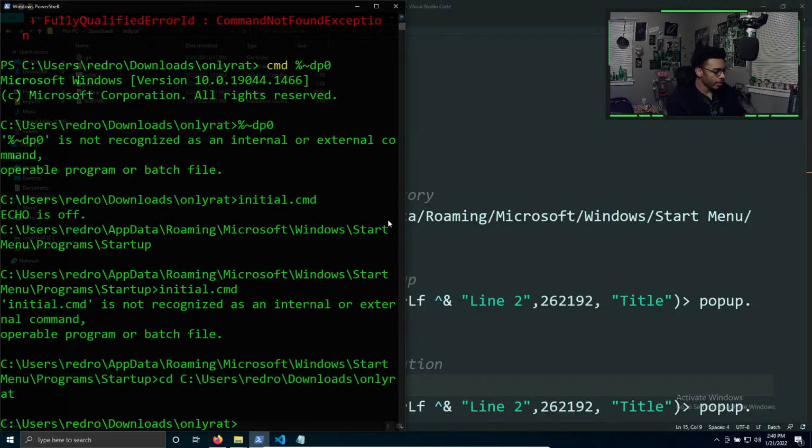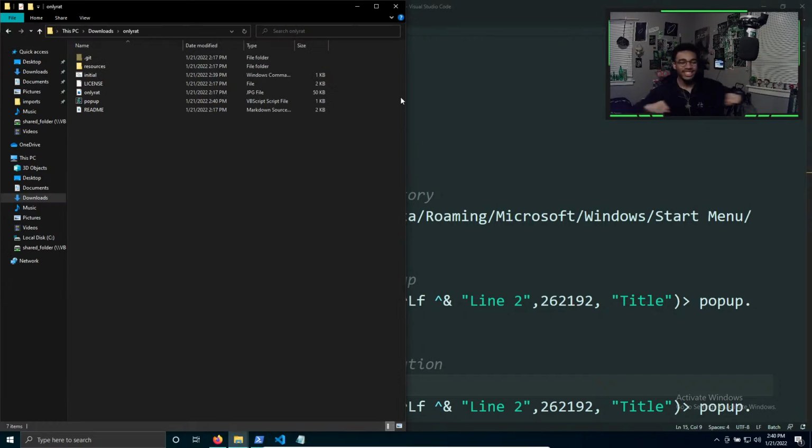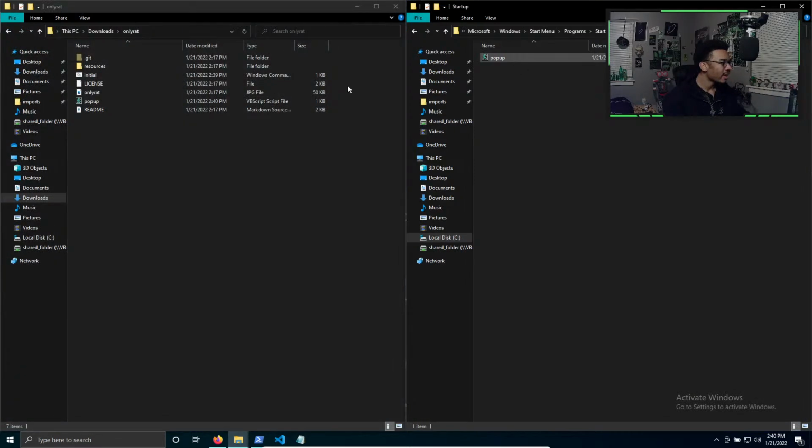So let's get rid of command line, because everybody hates command line. And I'm playing. If we run our initial.cmd. Wait, did that work? Yes! Let's go! We have it in both our startup directory and our current directory, which means we can now change back into our current directory.